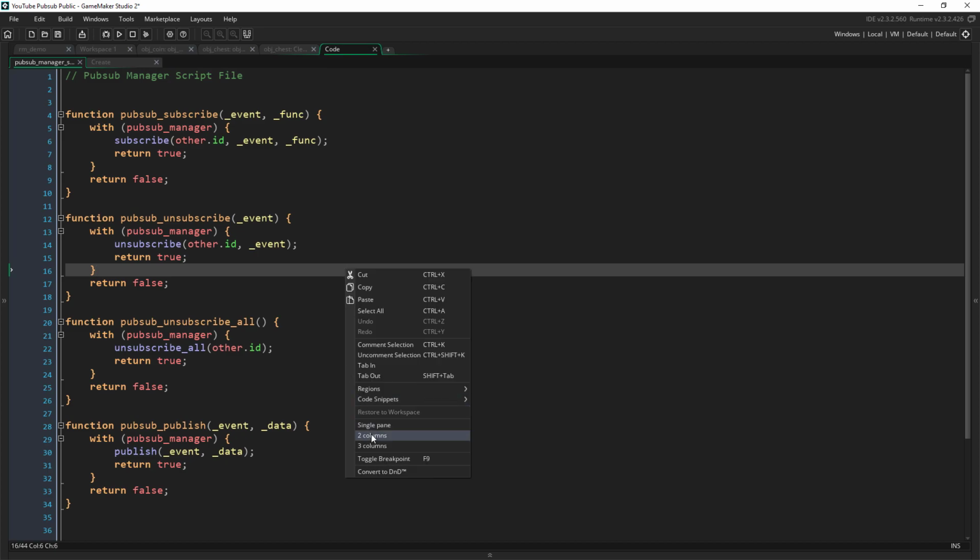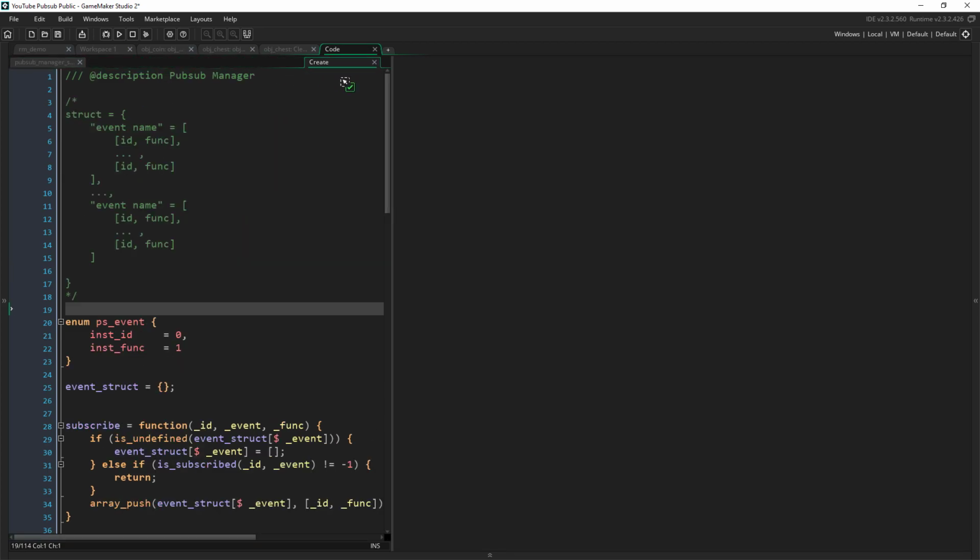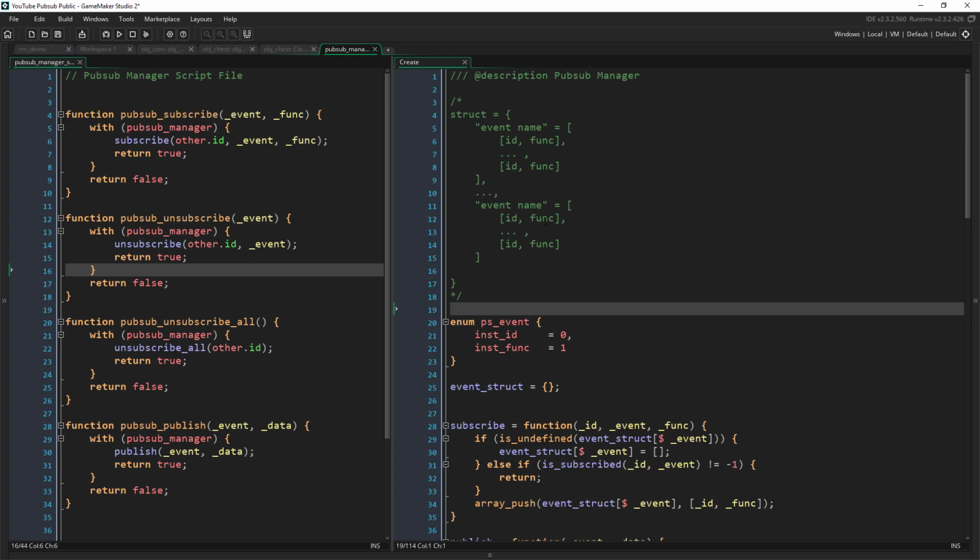Now let's look at the PubSub manager itself. The PubSub manager only has a create event, and outside of its method variables and some enums, only has the variable event struct. And I've included a diagram of this struct up above. Diagrams like this, by the way, are really helpful for documenting how more complex data structures are laid out. And I use them even in my own personal projects.